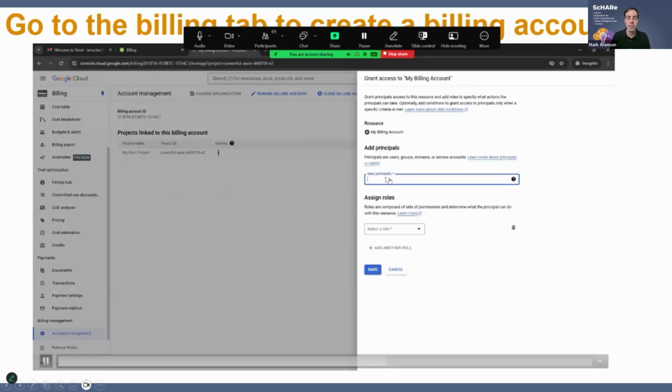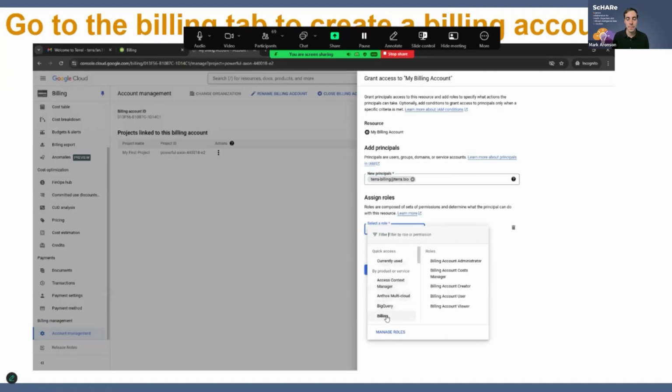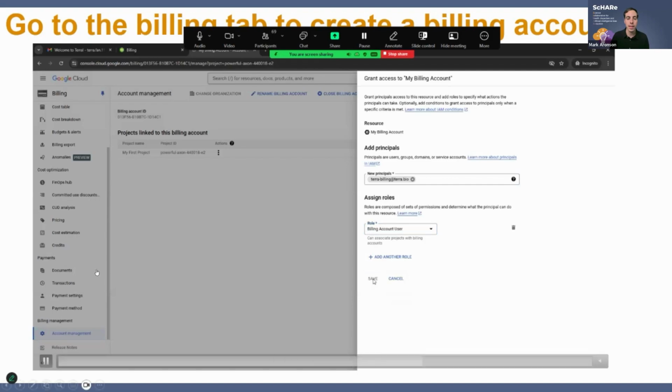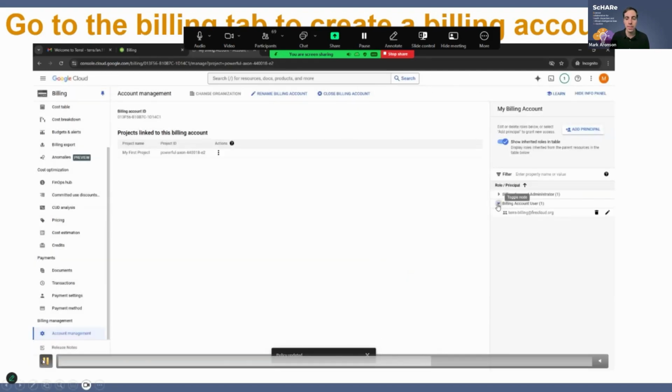And under new principals, we're going to paste in that Terra email, so that we'll assign that. And then the role that we want to assign here is we want to go down to billing, and we're going to use billing account user for the Terra email. So once we've selected that, we can hit save. And now if you go over to that billing account user, you'll now see tarabilling@firecloud.org. And if you've done that, that means that you've set this up correctly.